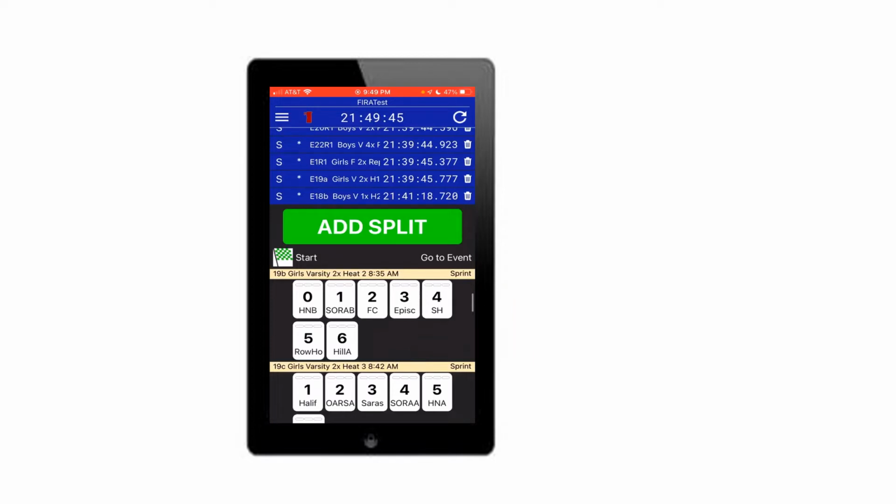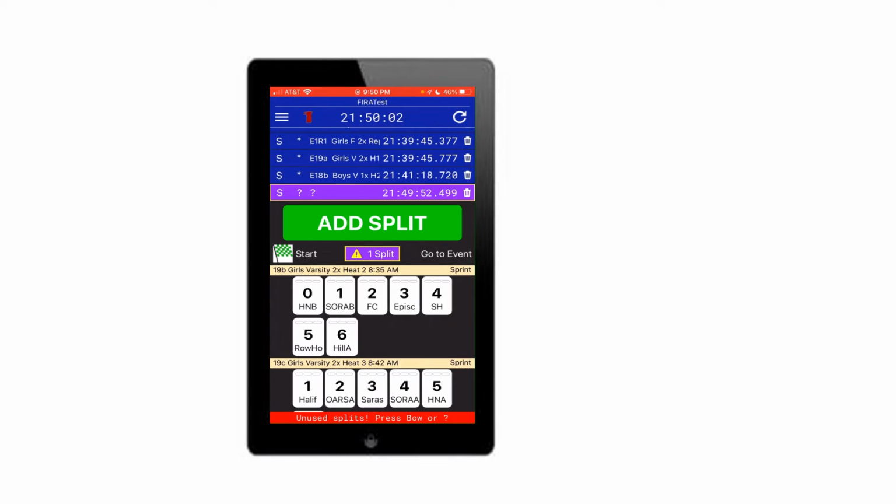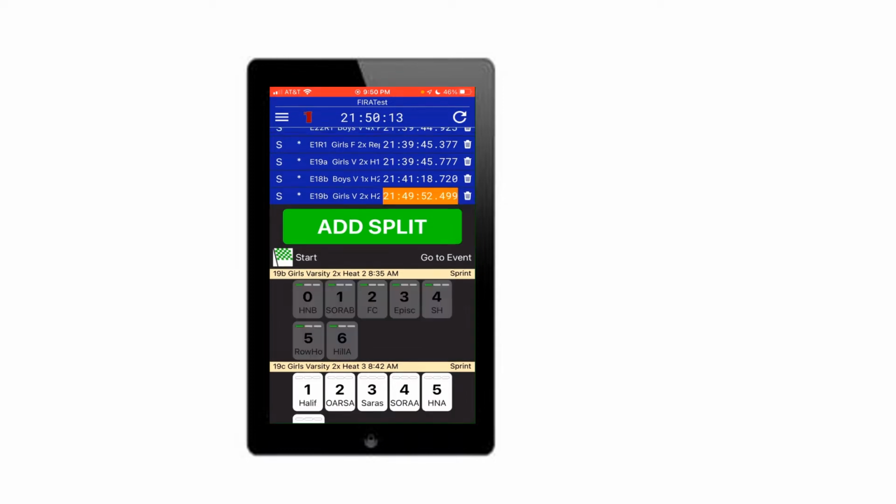So let's see this in action and capture some times. Tapping on the Add Split button will capture a new time. Once we do that, we just have to assign that time to an event. Note the purple row in the top half and the one split message underneath the Add Split button. That notification that came up at the bottom of the screen is just a reminder that we have a pending split that hasn't been assigned to an event yet. To do that, we just tap on any bound number for that event. And now event 19B is assigned.